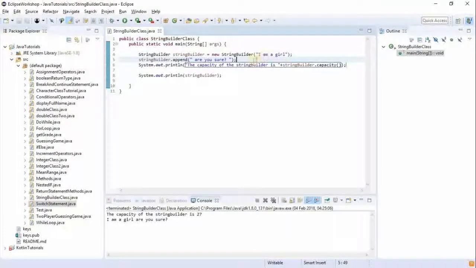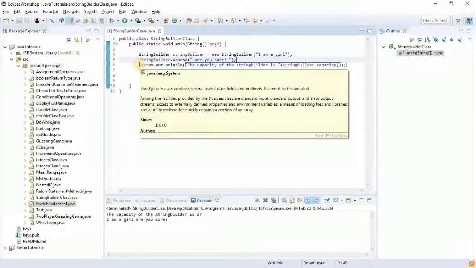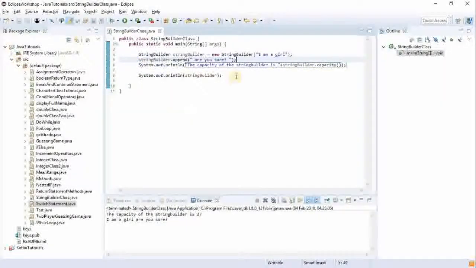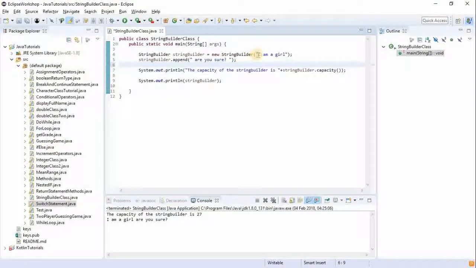Okay, so in StringBuilder, the capacity actually counts spaces, white spaces. So that gives us the capacity. And then another method we can look at is the charAt. Now how this method works is you provide an index number, and then it gives you the character at that particular index number. And StringBuilder index starts from 0.